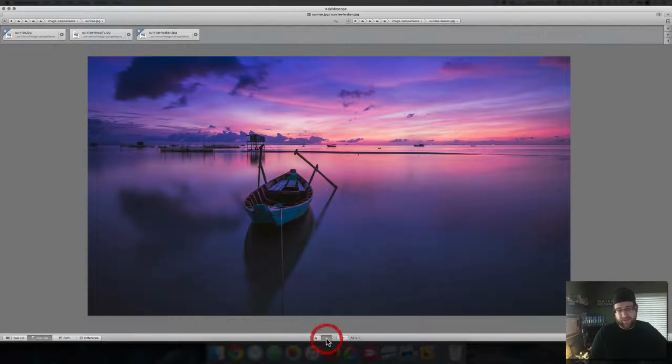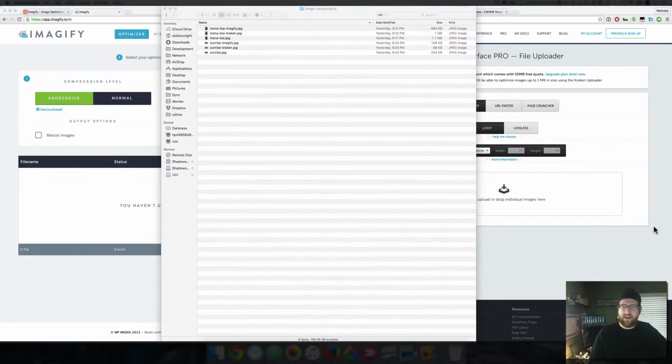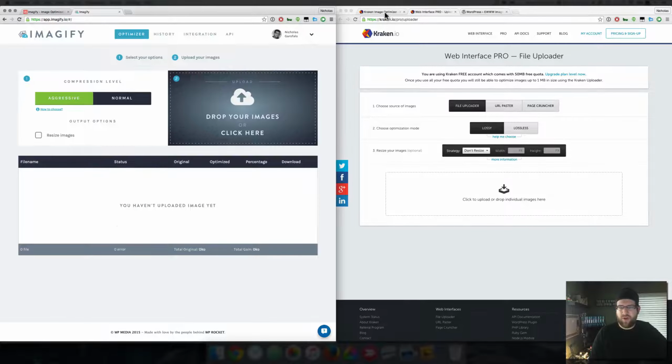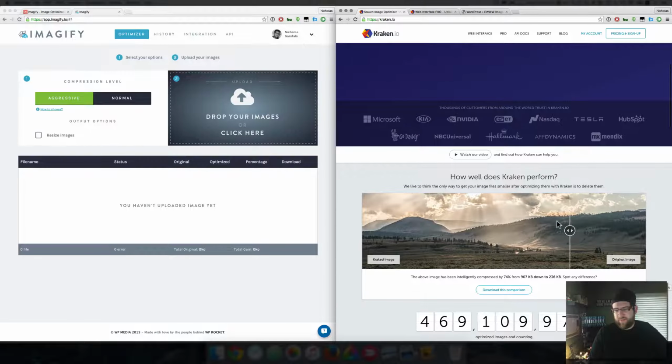You can't see a difference. And Kraken has a slider on their site, actually, that you can play with. Let me minimize this and head over to the Kraken site. If you go to their homepage, they have a slider where you can play back and forth, and see that there's really not any noticeable difference in image quality. Obviously, if these images are blown up, then so be it.